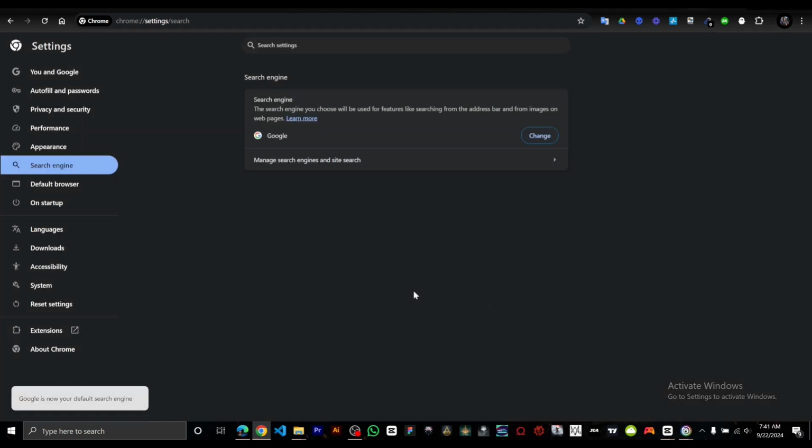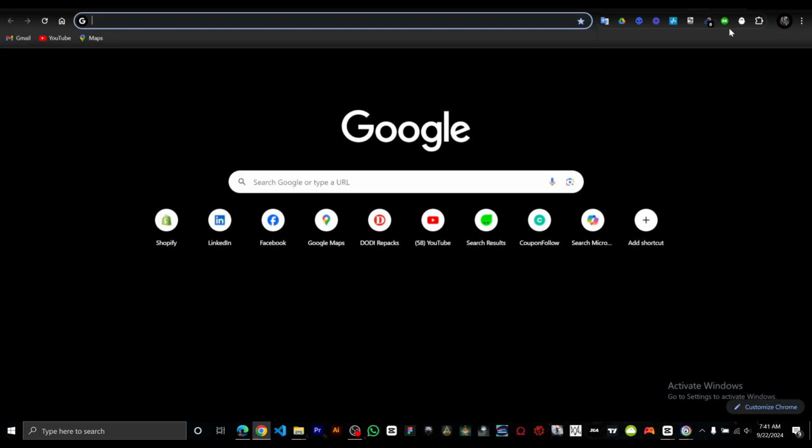Once we change it, let's open a new tab to see if it works. All right, so as you can see, our search engine has changed to Google. It's pretty easy and straightforward.